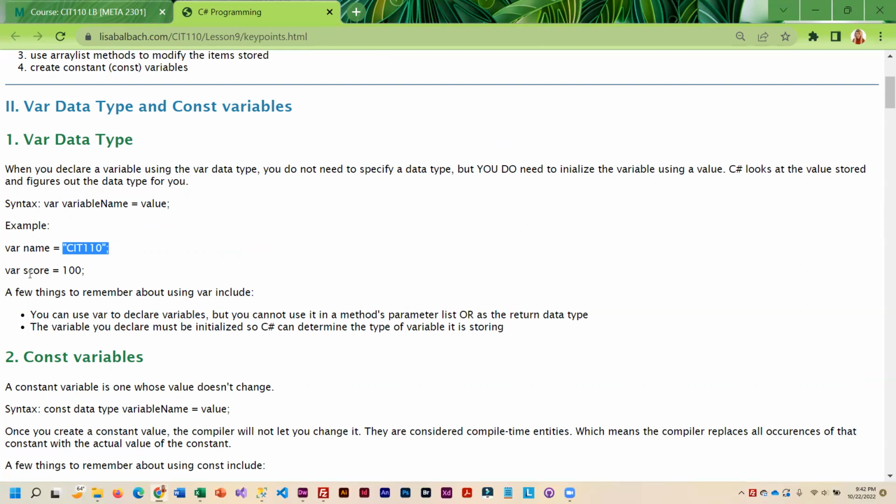So we can't just say var name semicolon. Okay, it'll give you an error. So you actually have to put a value in there because that's how C# knows what type of data is going to be stored, and that allows C# to reserve enough space in memory for it.